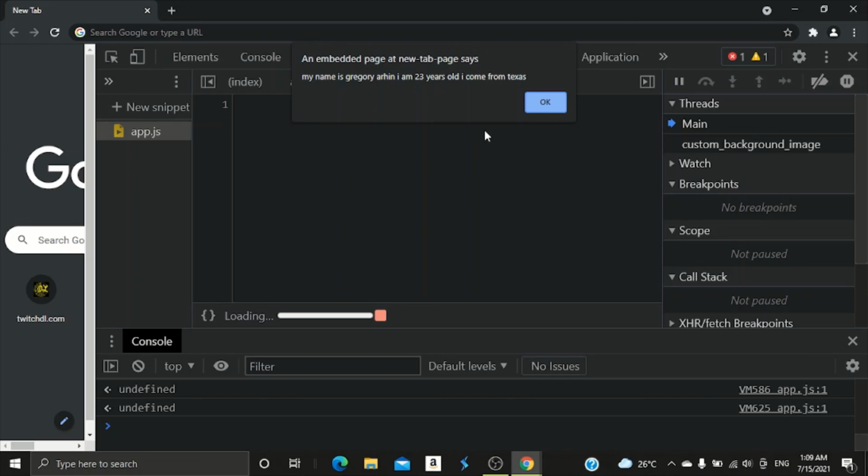So you see, my name is Greg Ryan. I am 23 years old. I come from Texas. So these are some of the basics that you need to know as a beginner in JavaScript.